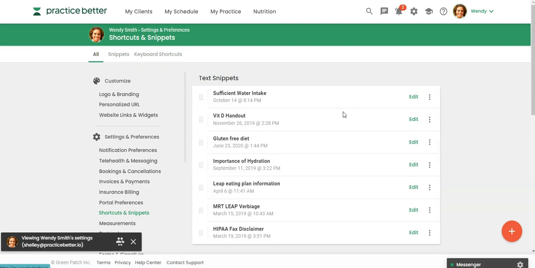So snippets are just text. It could be blocks of text or even just a few sentences of text that you use over and over again, and you'd like to pull that into, say, notes or into protocols or other areas of the platform. Now, obviously, when you pull in a snippet, you will be able to customize that if you need to, but you're not starting from scratch and typing that over and over again.